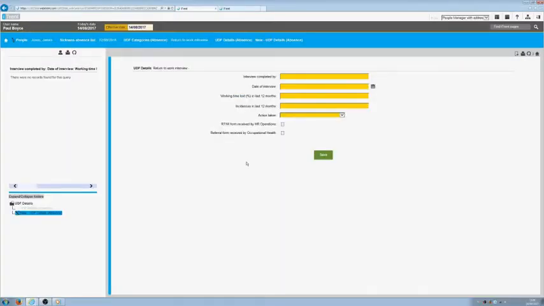This then opens up the UDF for you to complete. So in the first box we're going to put in the name of the manager that completed the return to work interview. In the second box we're going to enter in the date the return to work interview was completed. In the next box we're going to put in the working time lost percentage in the last 12 months, and remember this is on your email that you will have received in the morning, so you don't have to work that out, so just type that straight in. In the next box it's the number of instances in the last 12 months, again that's from the email you will have received.